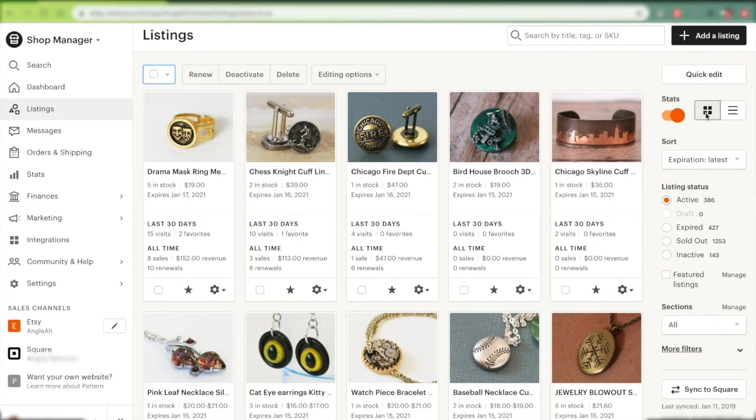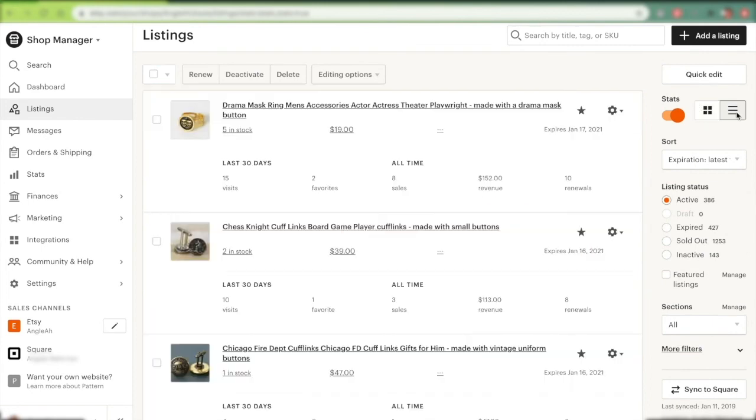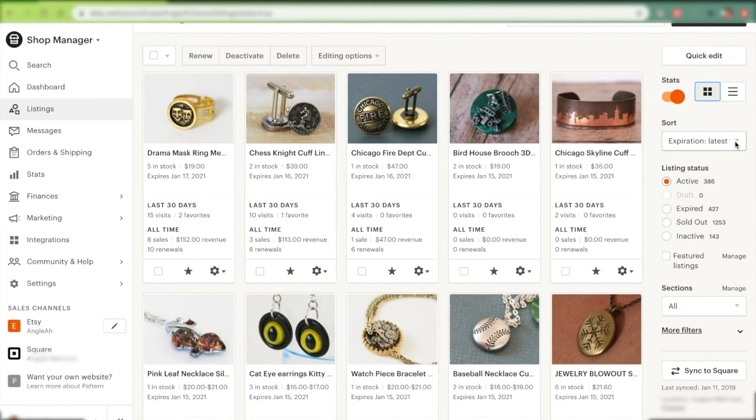Right now we have it in the grid pattern. You can change that to a list pattern, and that will have it more laid out in a list rather than a grid. Underneath that, you can sort by different options: expiration date, price, stock, and title. You can filter based off of the listing status. You have active, draft, expired, sold out, and inactive.